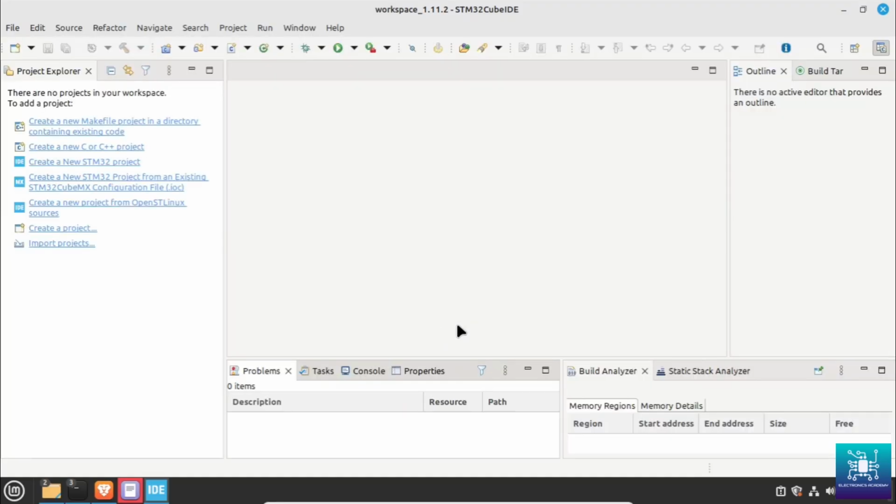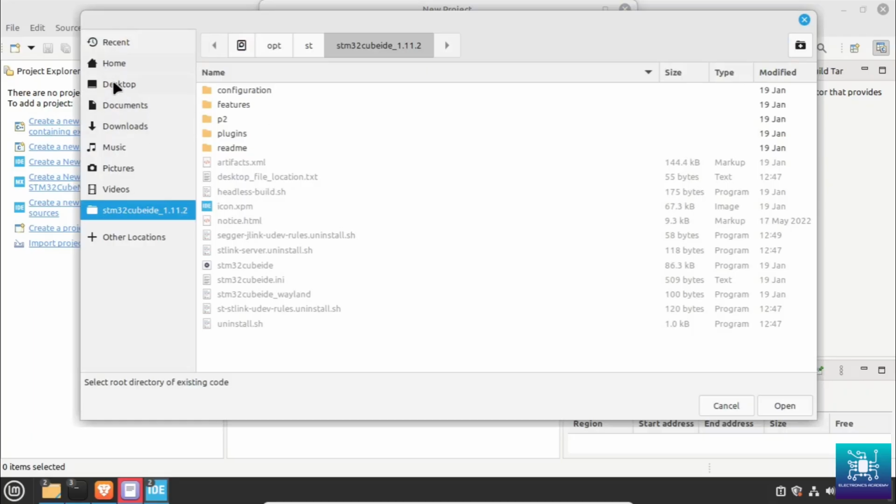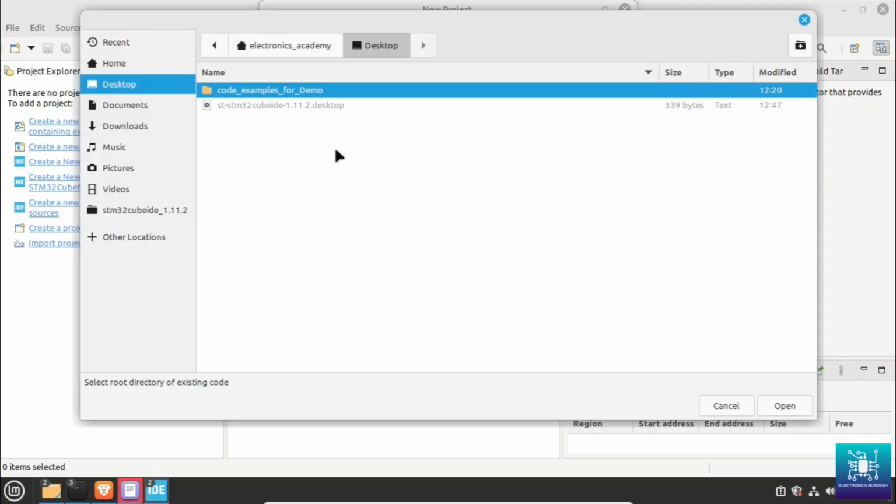Since we are going to do everything bare metal, we'll have to start like this. We'll have to create a new makefile project in the directory containing existing code. I'm just showing you that the IDE works here, but we'll see all of this later. So the project name could be my first STM32 project, and for the existing code location, we are going to work on code which is already existing, and it's a makefile project.